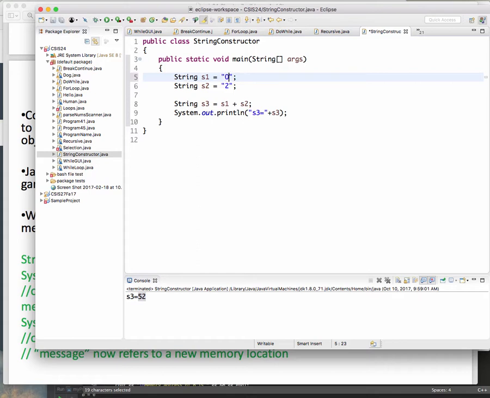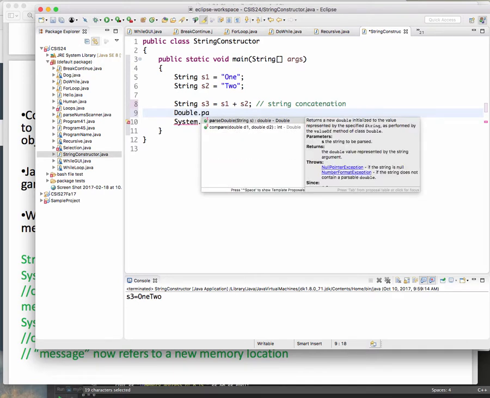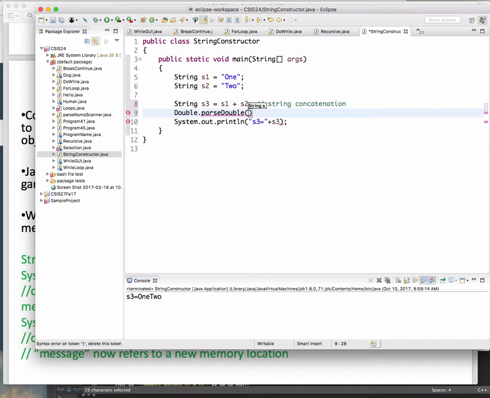So if you have two strings like 1, 2, then adding the two strings with a plus sign is just going to result in one bigger string. So this is your string concatenation. Okay, and if you wanted to convert a string into a number, you use Double.parseDouble, right? If you remember that, Double.parseDouble(s1), and then make sure that this thing is a number like 3.5, right?